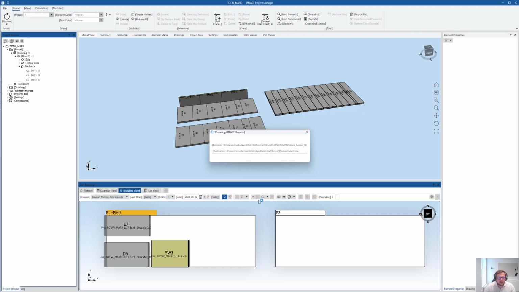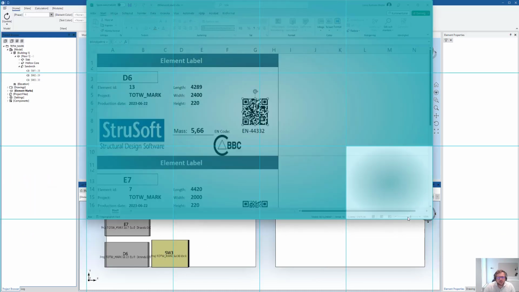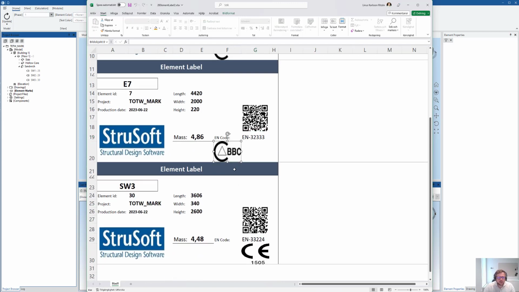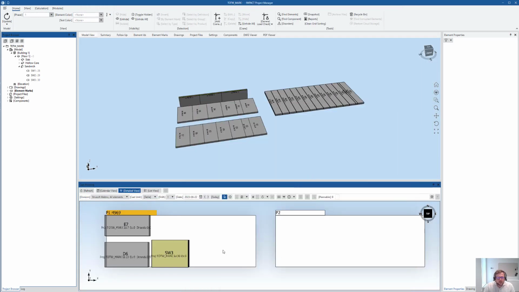and it will be done in a second or so. Here it is. And we can see that we have the normal data, what element it is, and so on and so forth. But we can also see that we have some EN code, and this one is differing between the elements, between the solid slab and the balcony slab, as well as the logos for the quality certificates, and they are also differing. How does this work for different element types with the same element label? I will show you now.